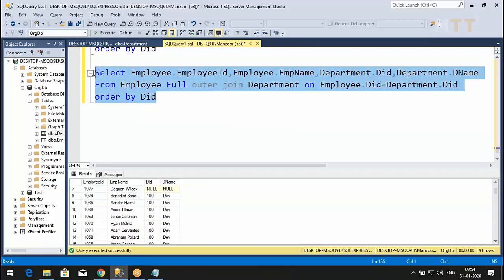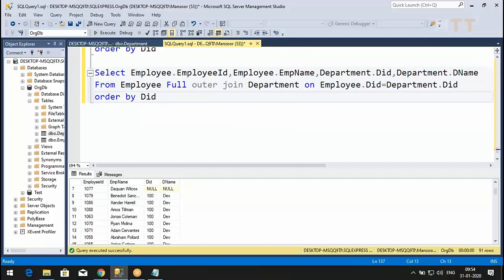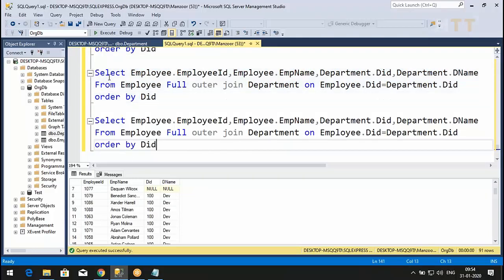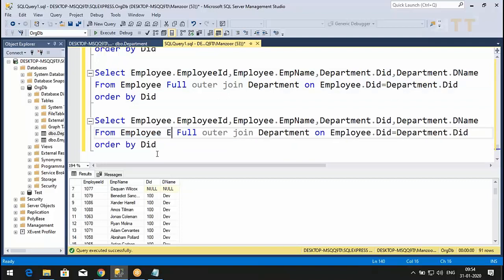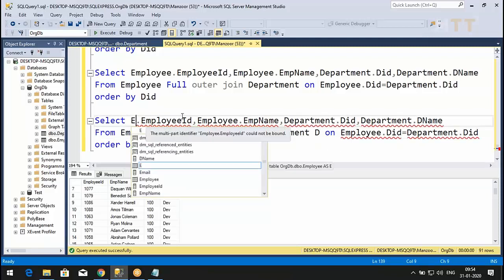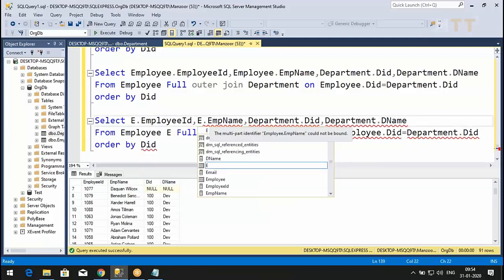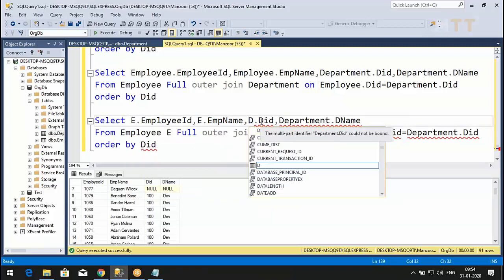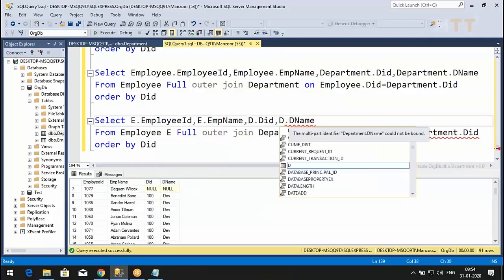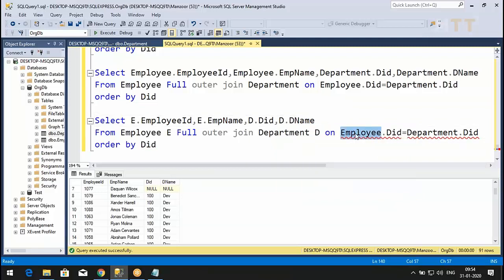Now you can simplify this query with table aliasing. You can call the employee table as E and the department table as D. Now here, instead of employee, I'll say E dot employee ID, E dot employee name, D dot department ID, D dot department name. And here I'll say E dot DID equals D dot DID. Now the query looks simple.